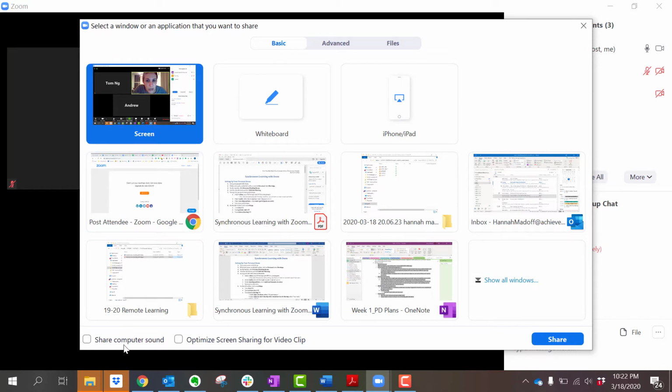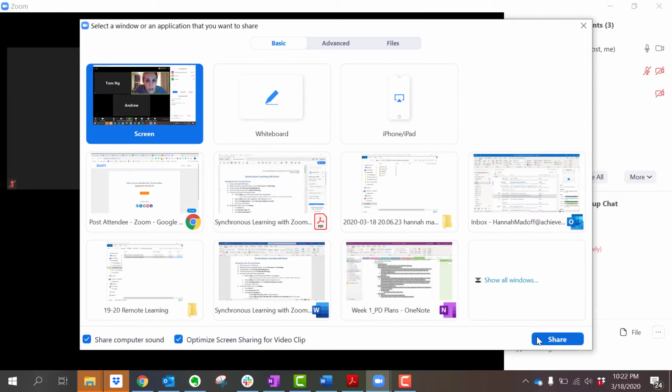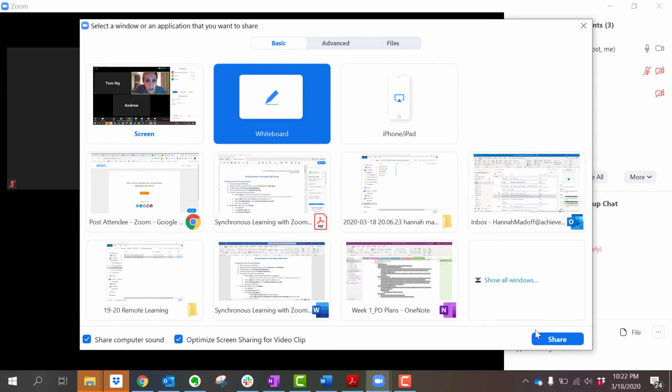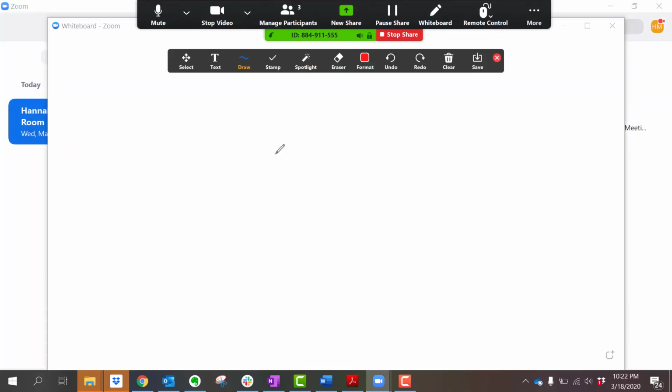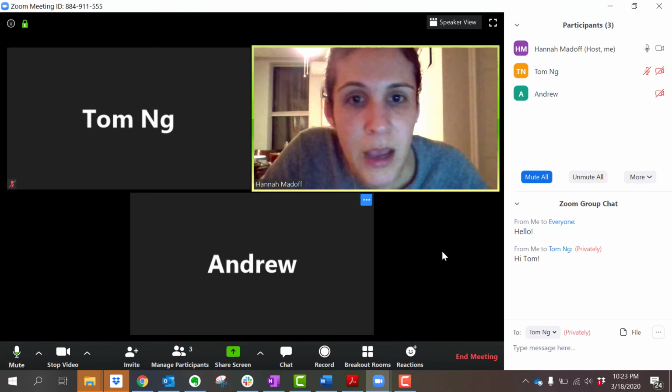If you are sharing a video clip, make sure that both Share Computer Sound and Optimize Screen Sharing for Video Clip are selected. You'll click whatever you want, and then you'll hit share. Here's a whiteboard that everybody can see. And if I want to stop sharing, I just go to the top here, and it'll take me back to my regular screen.